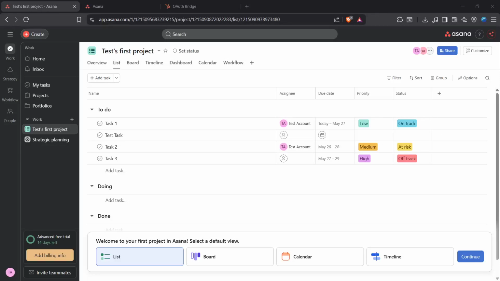In today's video, I'm going to teach you how to use Asana AI quick tips to create a project. By the end, you'll know exactly how to turn a simple idea into a structured project in just a few clicks using Asana's Create with AI feature.